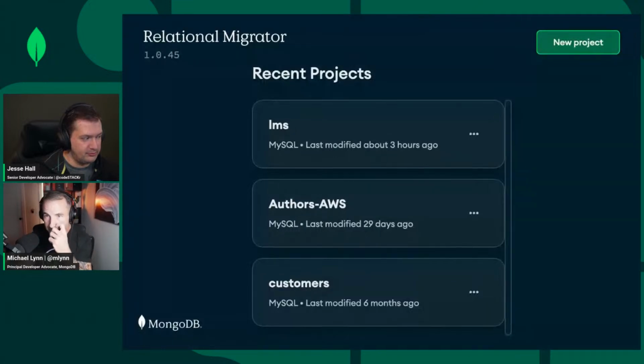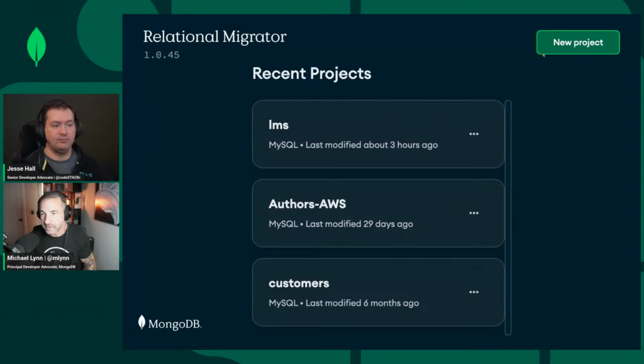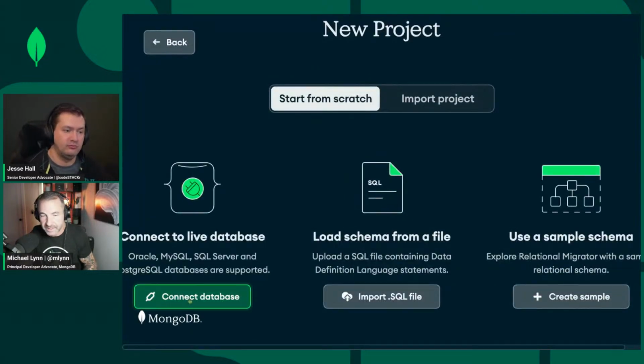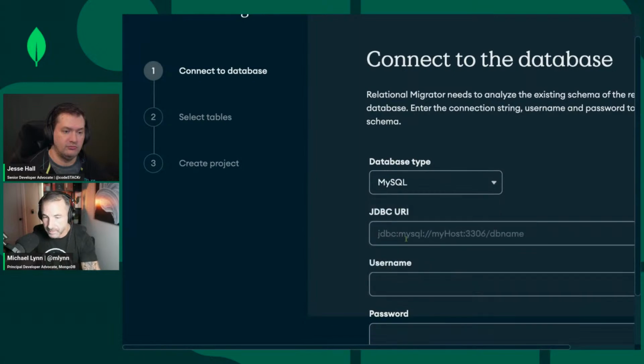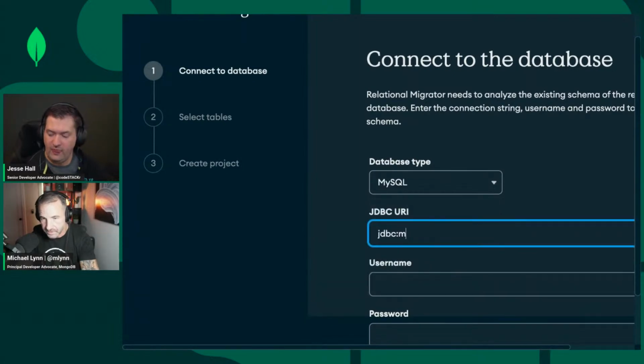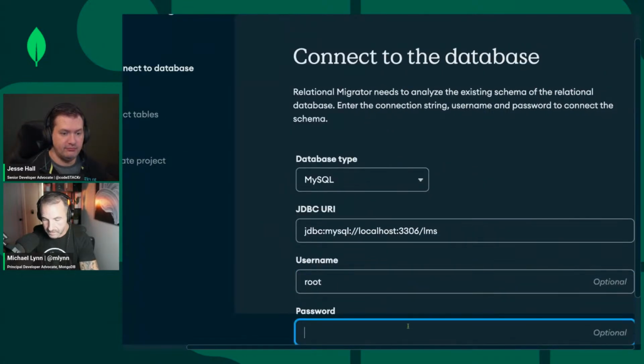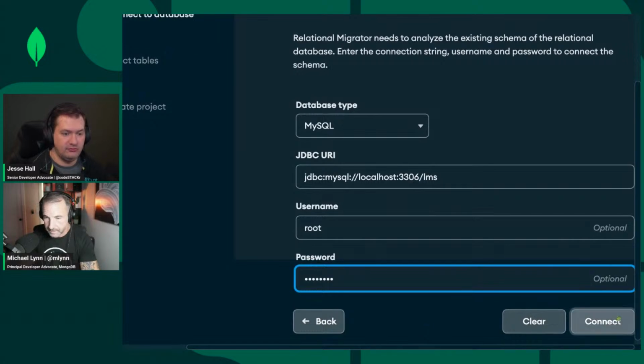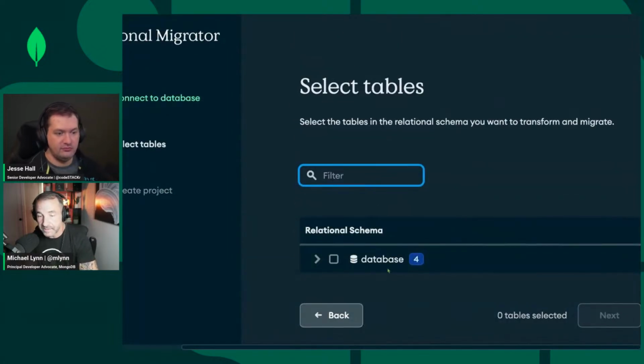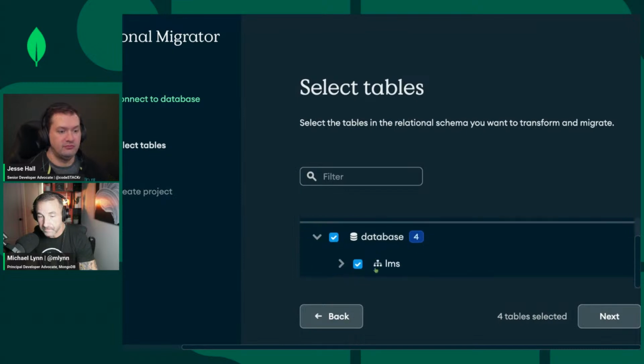Yes. Okay, awesome. So Relational Migrator is a tool that enables you to connect to a tabular database and envision what your world might look like with MongoDB and documents. So I'm going to create a new project, start from scratch, connect to database, and I'm going to connect to a MySQL database, and I'll type the JDBC string, MySQL, localhost. I'm on 3306, and the database name is LMS. My crafty username is root. Password is super tricky. And I'm going to connect to that. It's going to connect and query all of the databases. I'm going to select the LMS database.